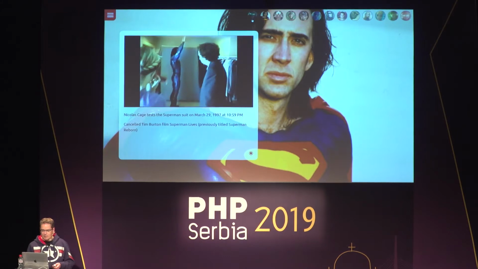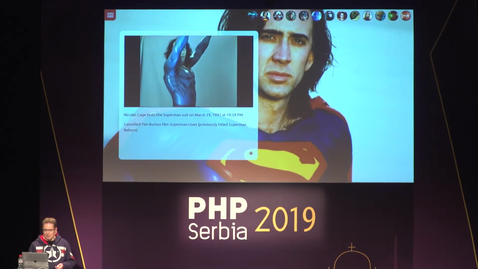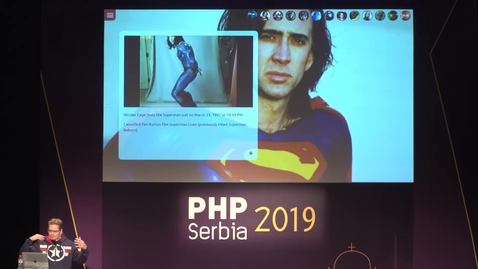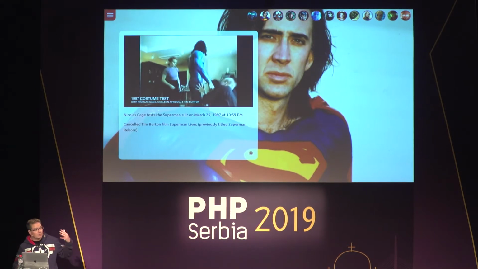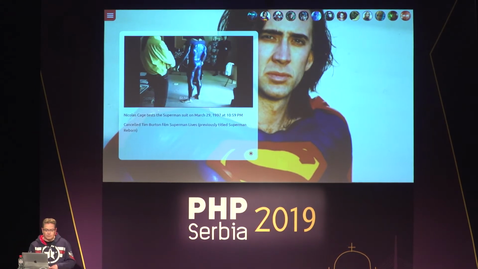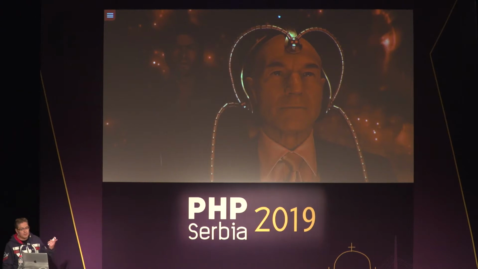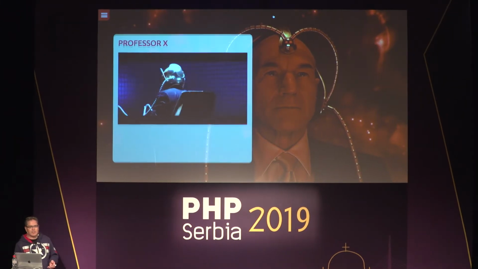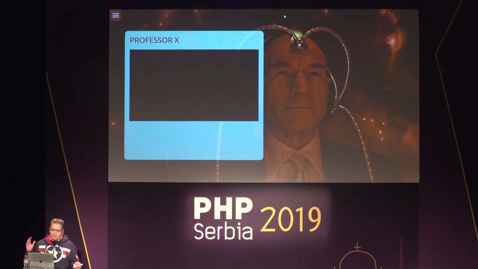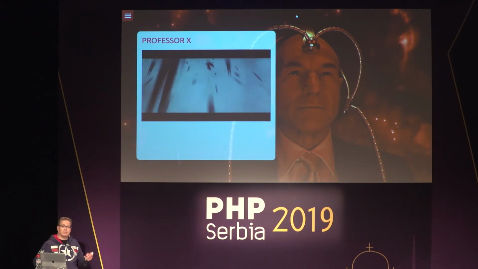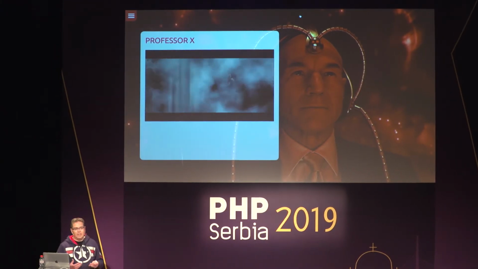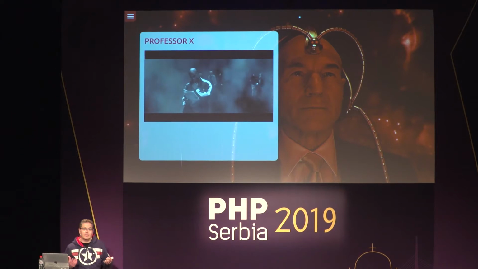Let's start off with some browser APIs. What I did is I tried to couple browser APIs to superheroes, so their capabilities. The first one is Professor X. Professor X has the ability to use a tool called Cerebro and find mutants all around the world. So any guesses what browser API that could reflect?